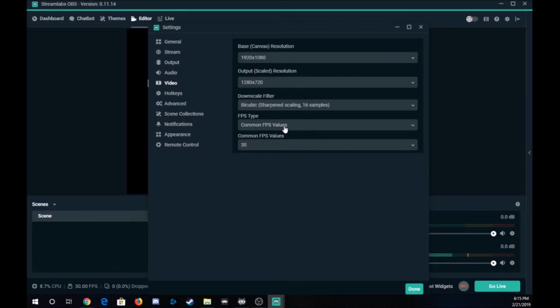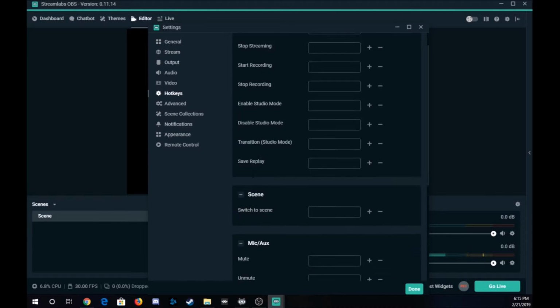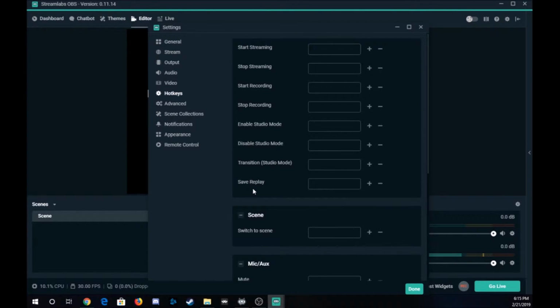If you have your regular FPS value, I stick to 30. I really don't worry about it. Hotkeys, I don't really have anything set up here. I could. You can determine what hotkey starts a stream, what hotkey stops a stream. So if you wanted to go with a tilde or back quote to start the stream, you can do the back quote again and it ends the stream. But I'm not going to worry about those.